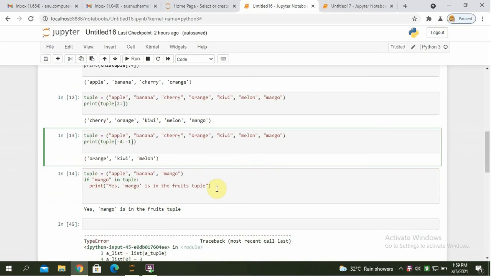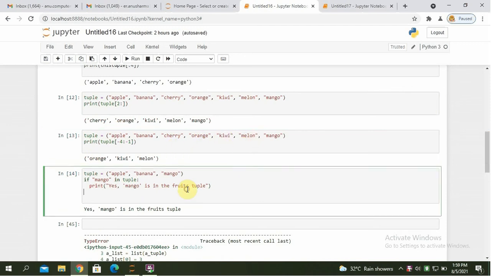Range of negative indexes, that is -4 to -1. It specifies negative indexes if you want to start the search from the end of the tuple. These are the items. Print tuple[-4:-1]. Run it, it will print orange, kiwi and melon.